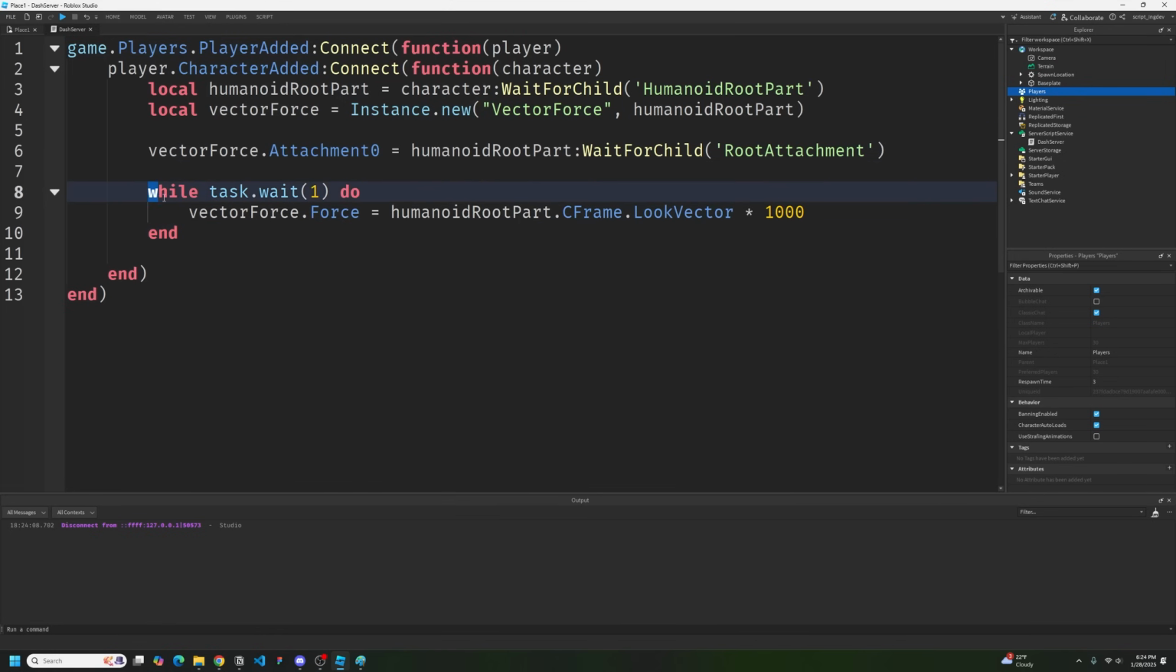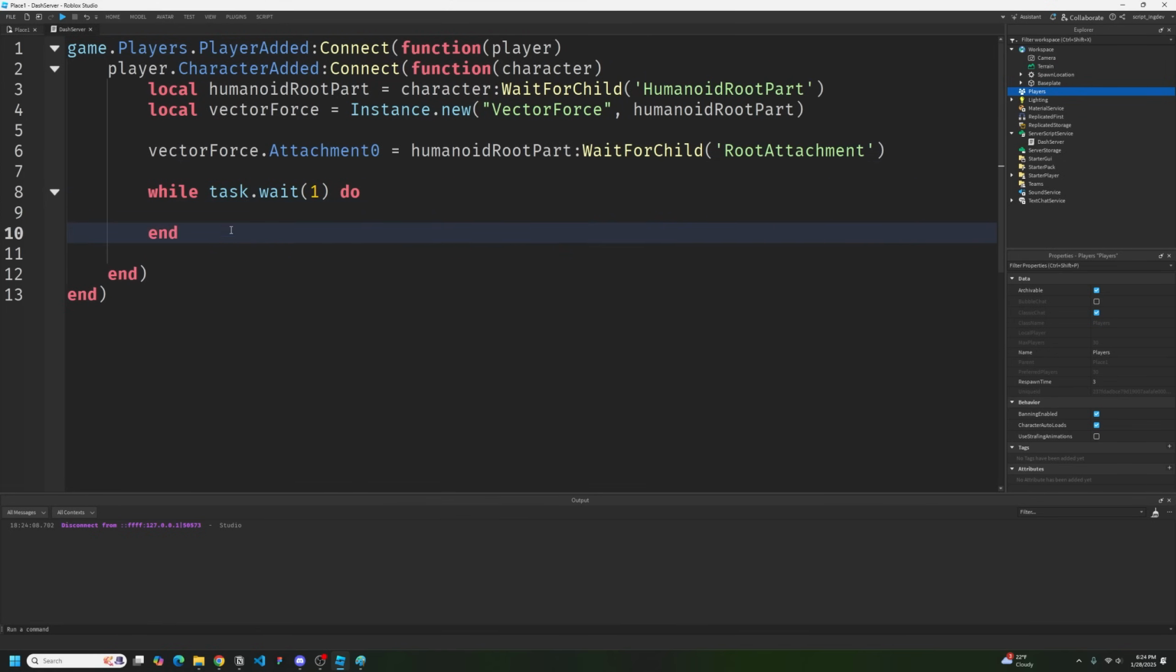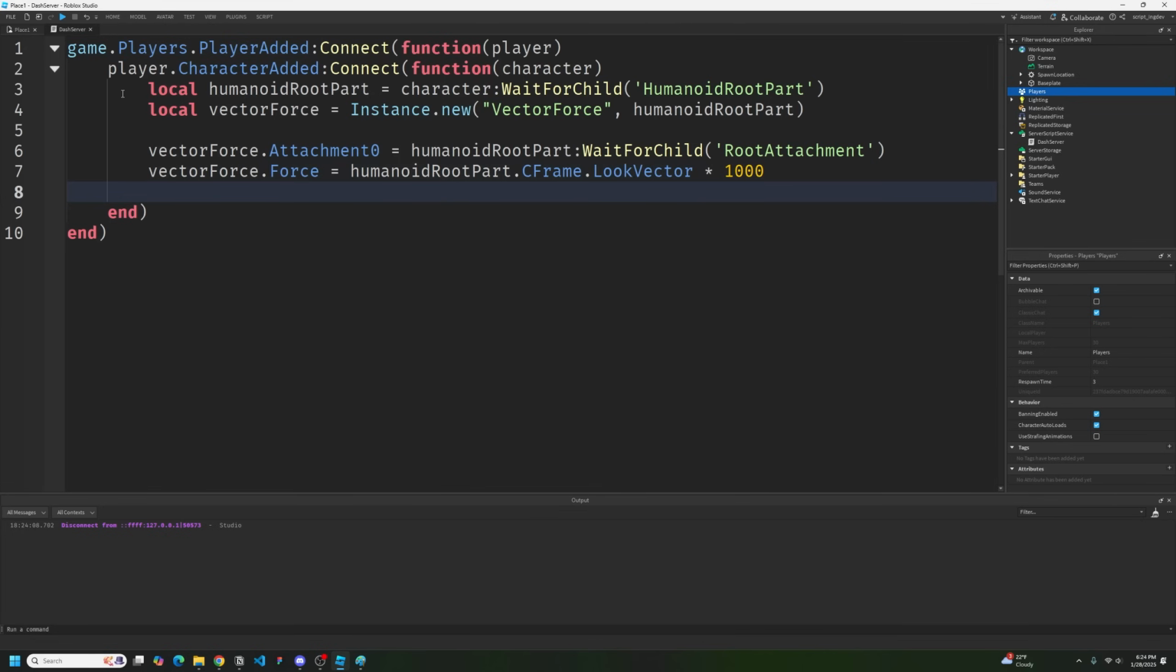Now for a dash, we don't really need this while loop. This was just to demonstrate. So I'm actually just going to take this and put it over here. Basically, the moment that your character is added, it will set the force to the direction that your humanoid root part is looking.